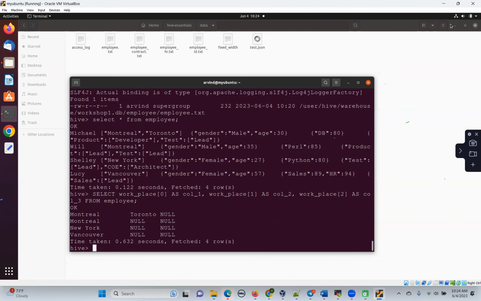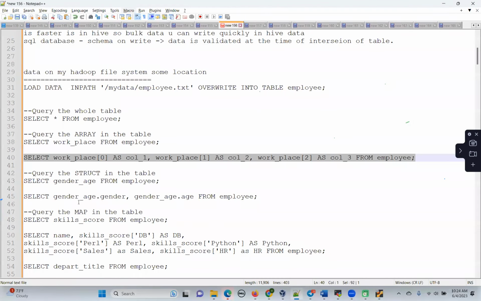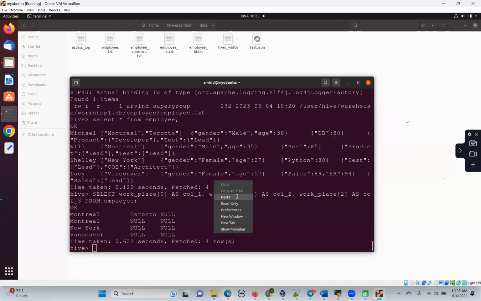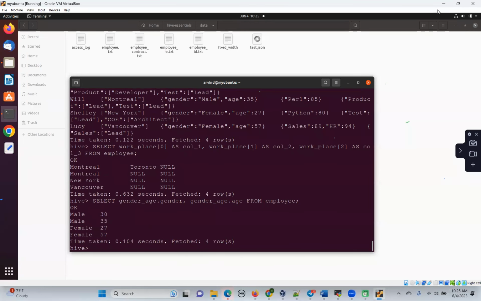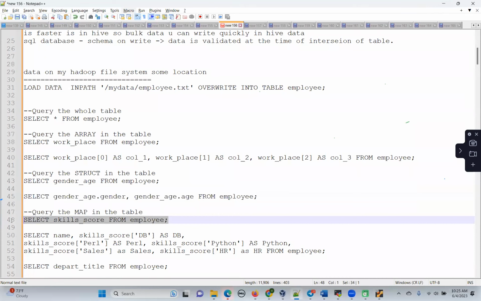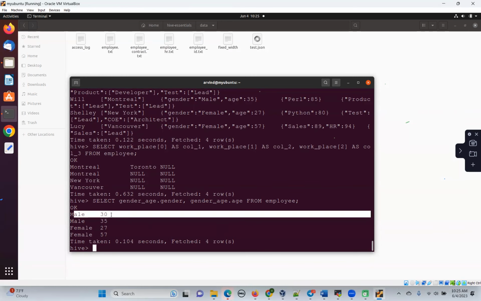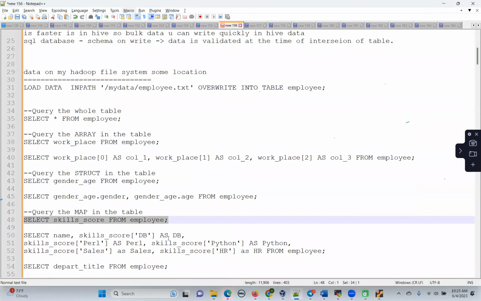Okay, so how do we take the values of struct type? For struct type, we have to get it through the column name dot the particular value. Suppose there are two columns, gender and age. So gender_age.gender and gender_age.age, and I can access them. Okay, so I'm getting the value. For a specific record, just use a where clause. A specific row only, you can give the where clause. It's similar to SQL.